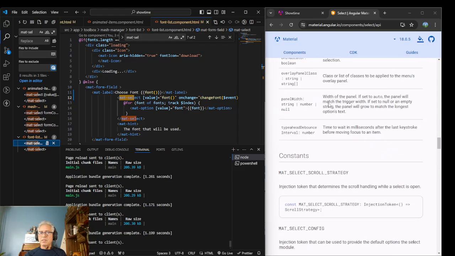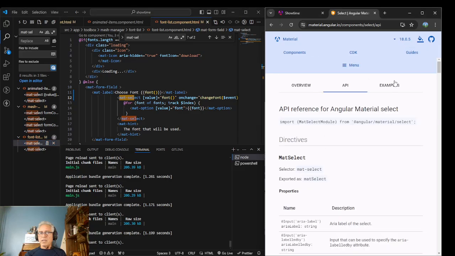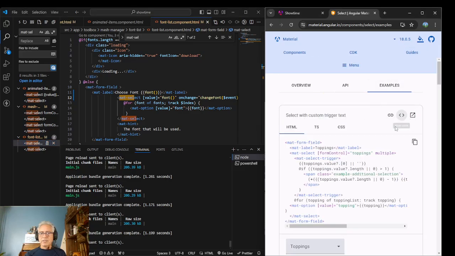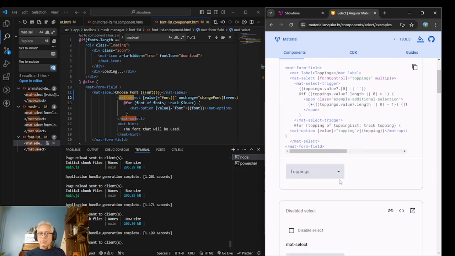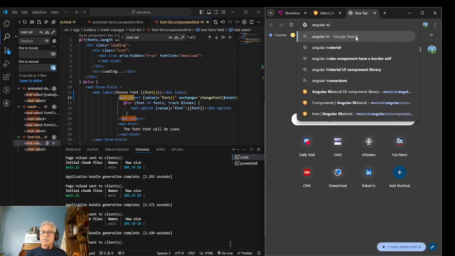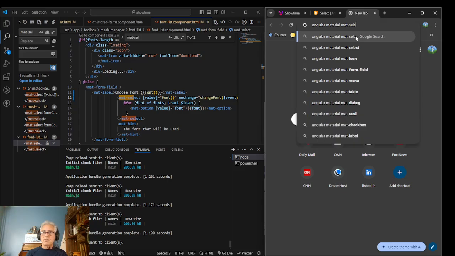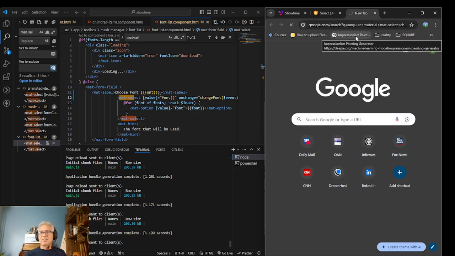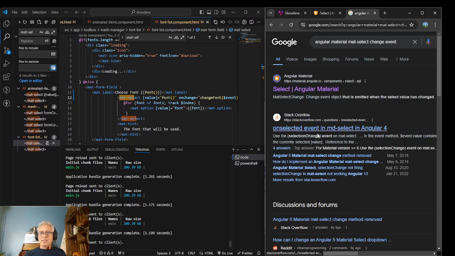So let's go ahead and look at one of the examples. So they probably did form control topping. Mat select trigger. Okay. Angular material select. Oh, looks like a lot of people look up this change event. So it's okay. Then there's their unselected event, Angular 4. That's a little old.